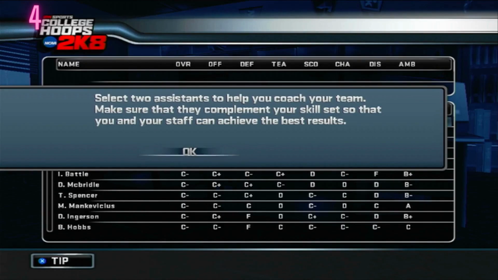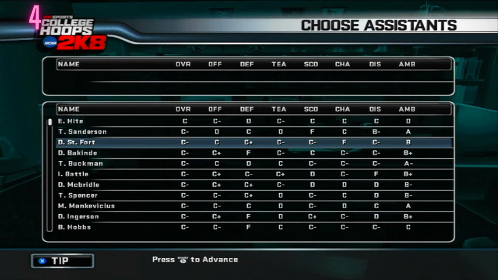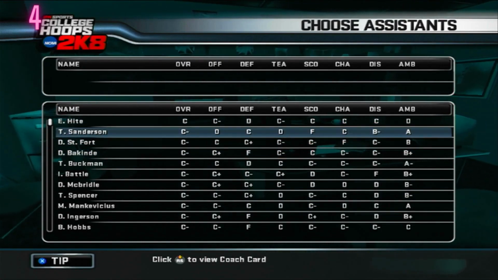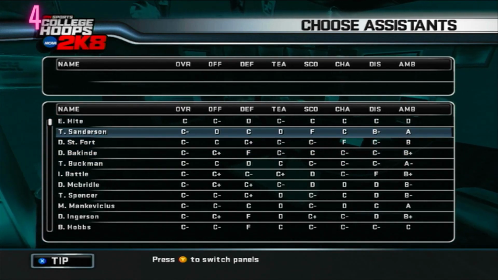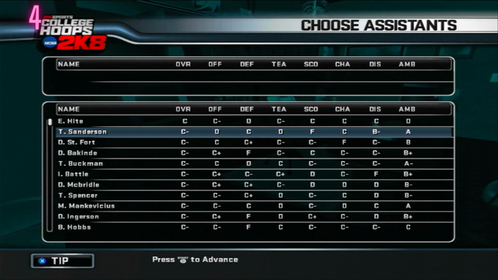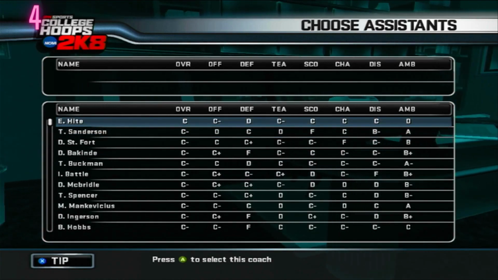Now once you start a new Career Legacy, the assistant coaches will not be very good, as you can see. But a big thing to take into account is their ambition grade all the way on the right. Someone with an A ambition, their stats will go up over time. Might not be very fast, but they would definitely go up over time rather than someone with a D ambition.